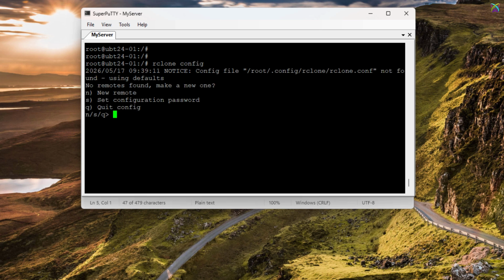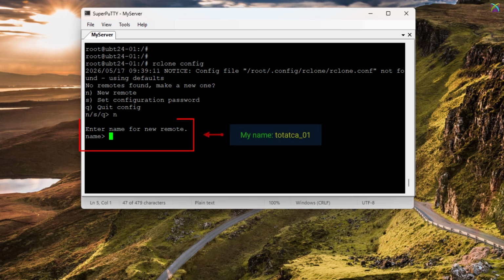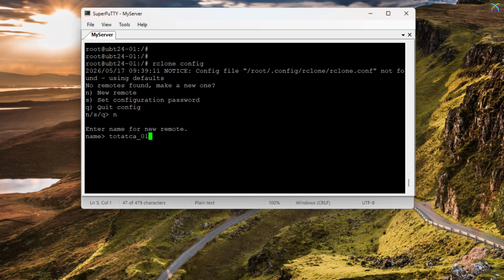At this step, enter N to create a new Google Drive connection for Rclone. Next, enter a name for this connection. It's recommended to choose an easy-to-remember name since we'll use it again in the next configuration steps.